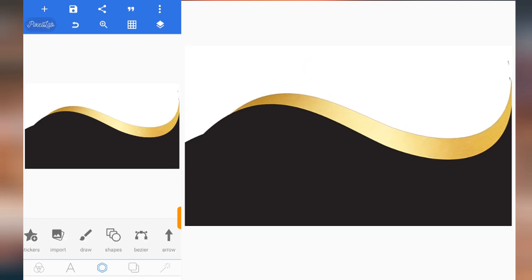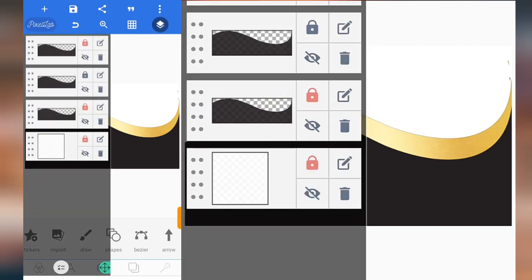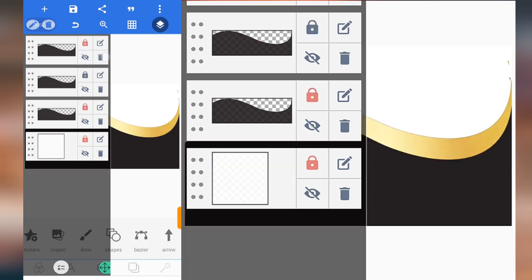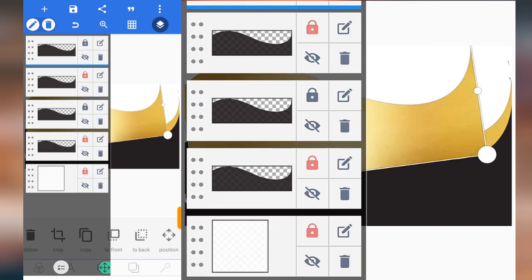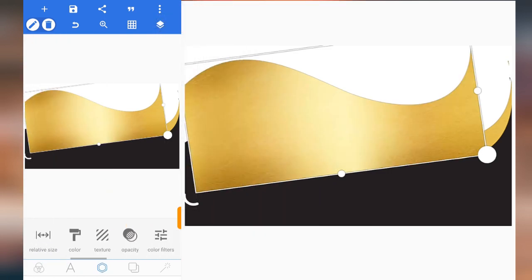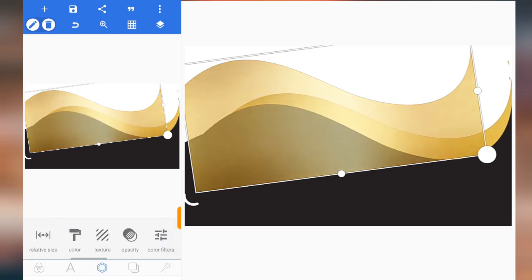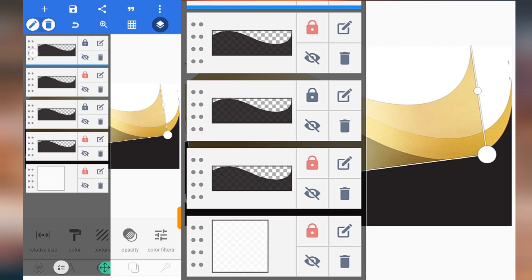Okay, I think this is good. Good, perfect. So what we're going to do is let me copy it. Let me copy it. So when I copied it, I move to opacity. I reduce it, so it's going to be behind.